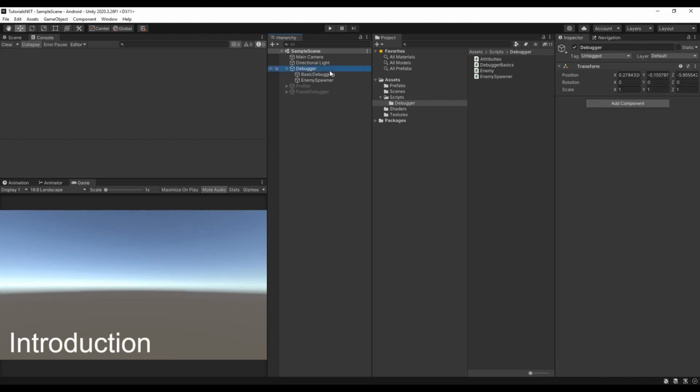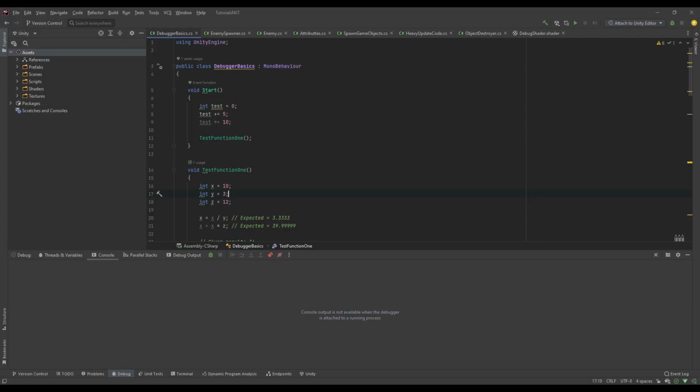In this tutorial, we are going to see what the debugger is and how to use it in Unity. For this tutorial, I am going to use the Rider IDE, but it's very similar in Visual Studio and other IDEs.